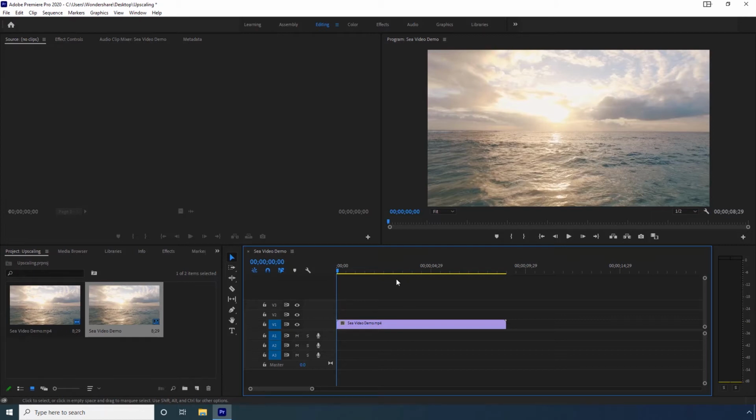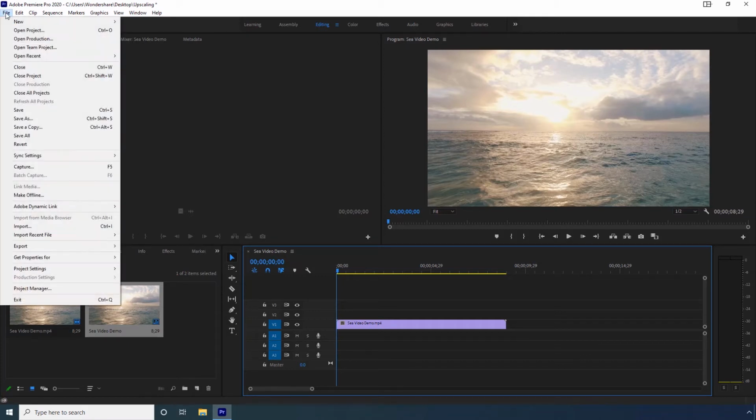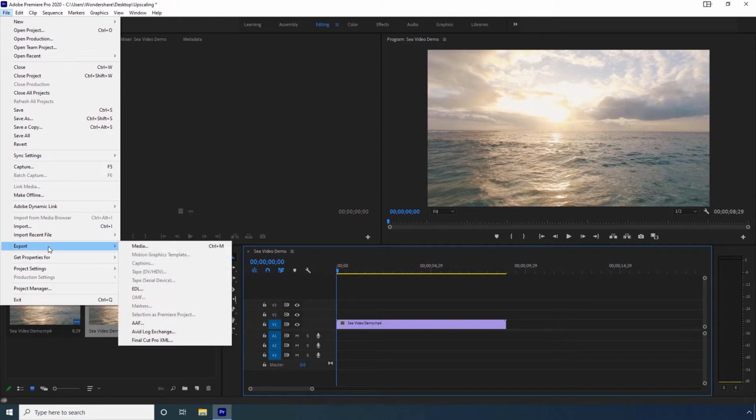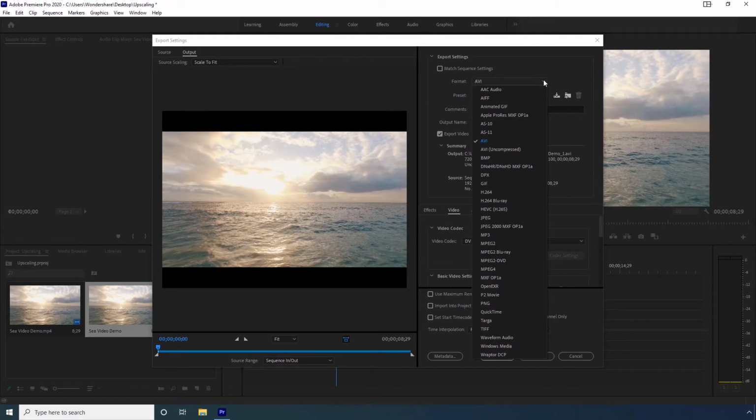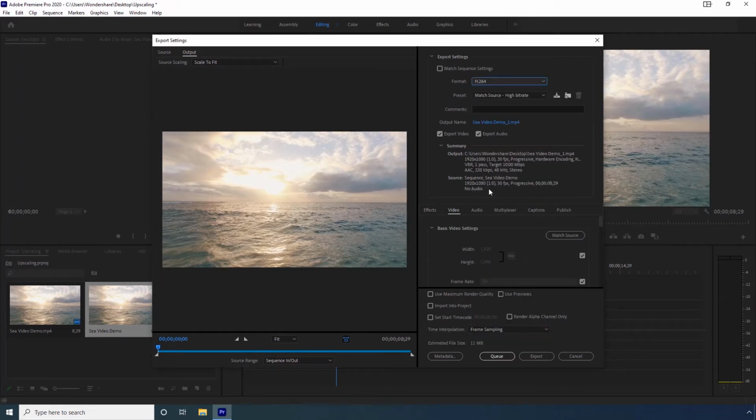Step 2. Open the File menu. Step 3. Go to Export, and then click Media from the submenu. Step 4. Select H.264 from the format drop-down list. Step 5. From the Basic Video Settings section under the Video tab, uncheck the box next to the Width and Height fields.